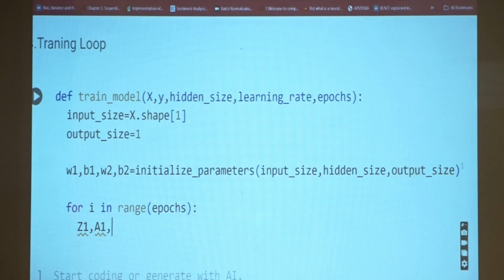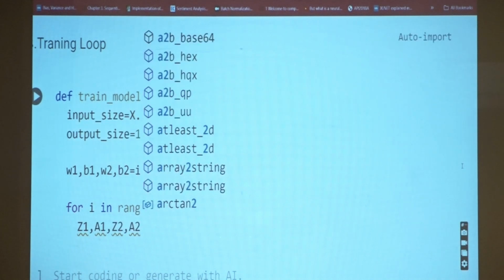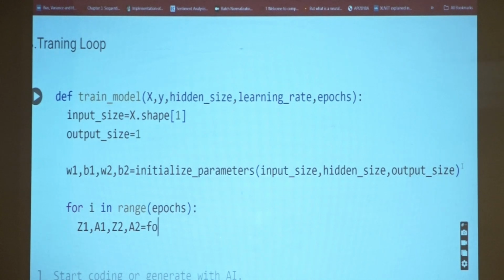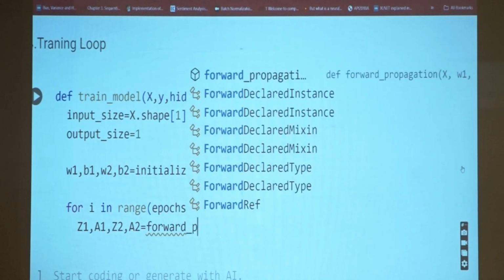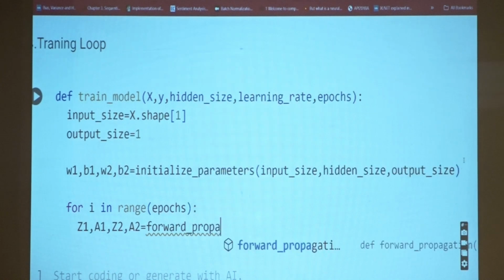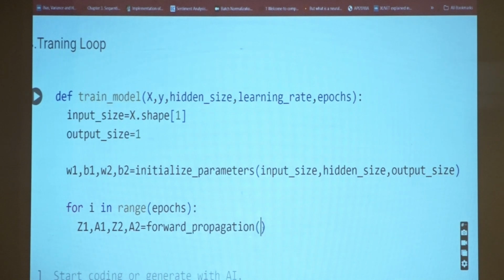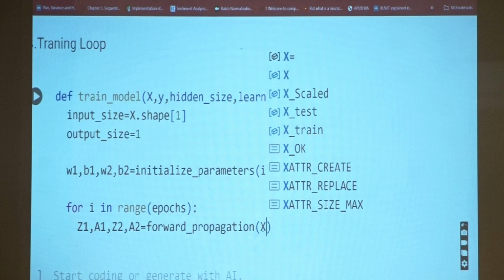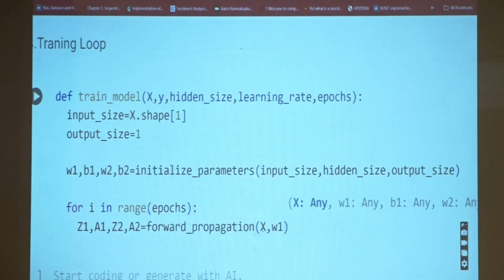So I say W1, B1, W2, B2. I am initializing those parameters. We have taken the function initialize parameters, right? I am just calling that and putting it in a loop. So first we have taken input size, hidden size and output size, and then we have calculated W1, W2, B1. See, we are calling everything that we have done step by step in the training loop for training the model.